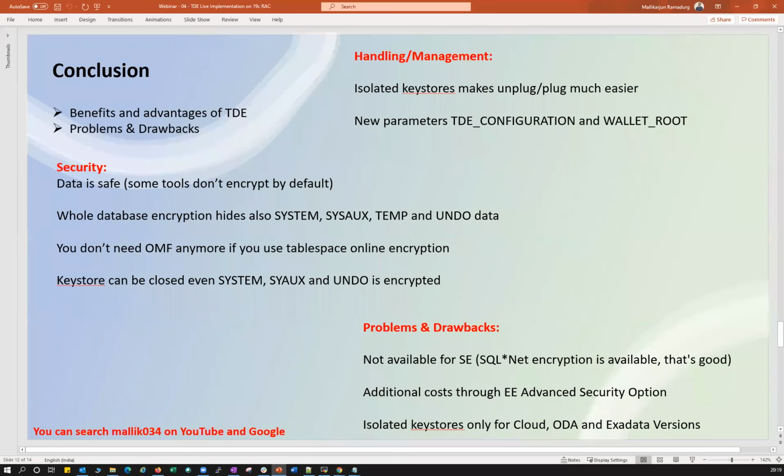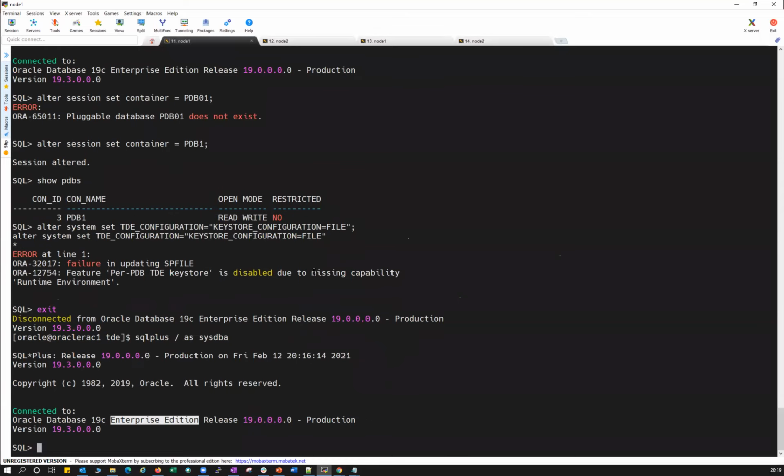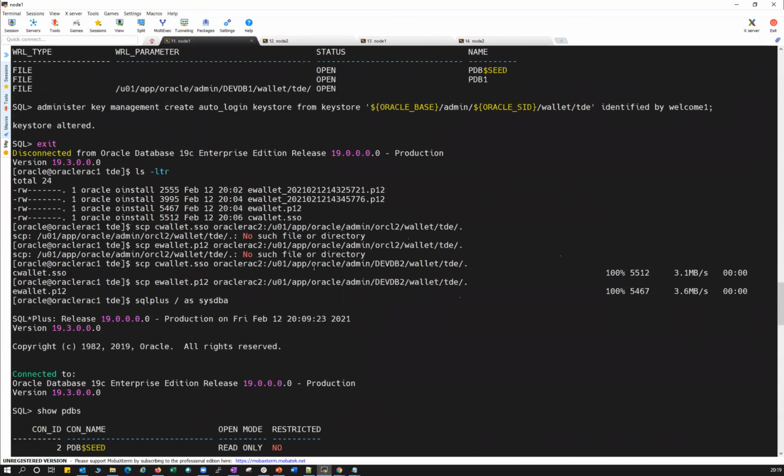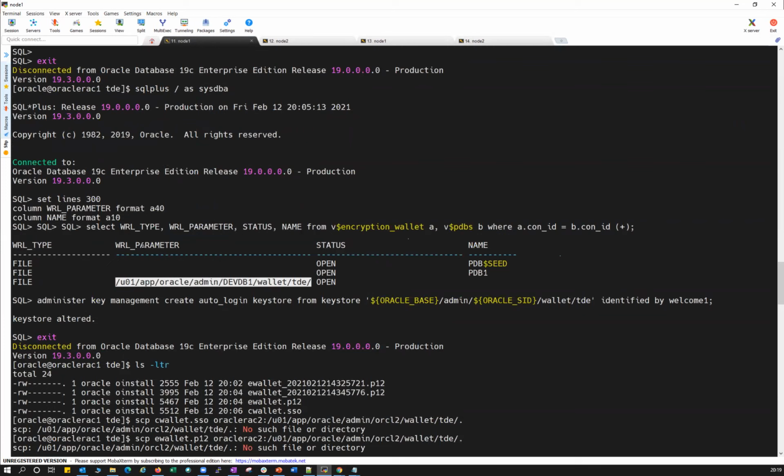Okay, one more question: can we take multiple backup locations for the keys? You can store your wallet in multiple locations, but at your database level, it will always be pointing to only one location. This is the wallet parameter. It will always look at this particular location. If it is not able to find a key store there, your database will not open.